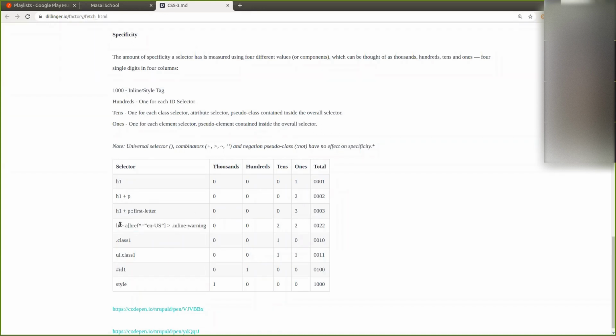Now take this very lengthy rule or selector. If you have not done it, you can put this second child, so you can put child of child. You can keep as many combinators as possible. Now li is an element, so there is 1. a is an element, so there is 1 here. Now this is an attribute selector, and there is 10 for each attribute selector, and there is one class selector which has a tens place, so it's one more 10. So total there are 1, 2, 3, and 4: 2 tens and then 2 ones. So the total score is 22.